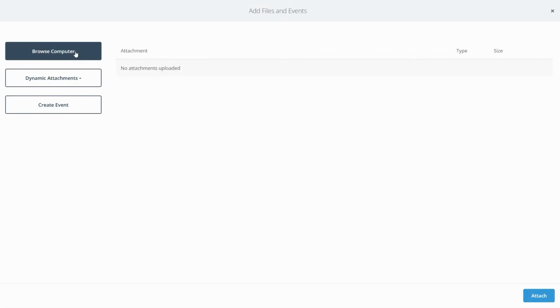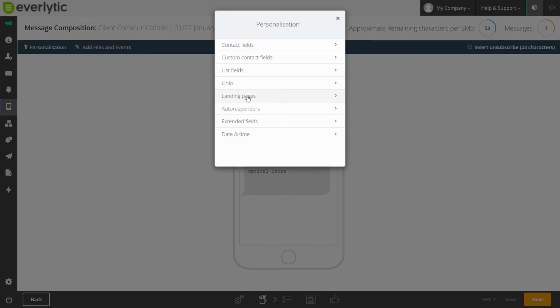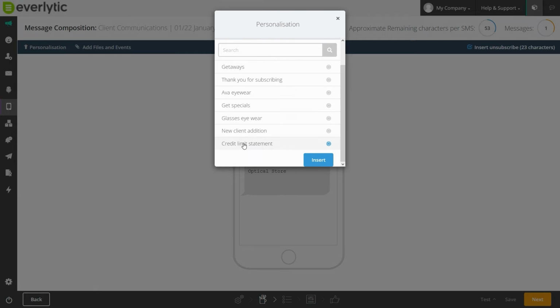Browse your files to attach to all SMSs. Share a dynamic attachment that personalizes each attachment with the recipient's data, or attach a calendar event. You can also link to a landing page or an online version of an email that you've sent.